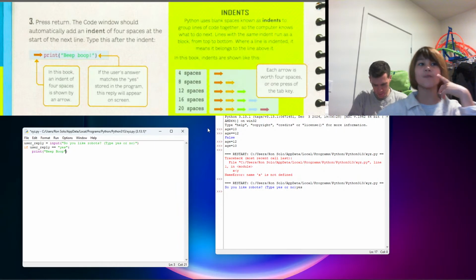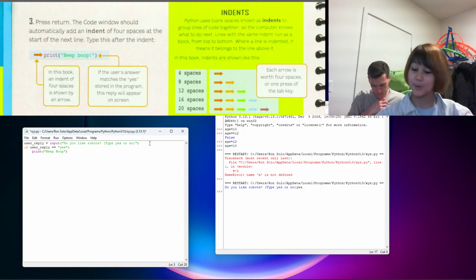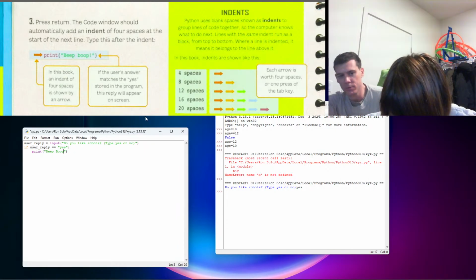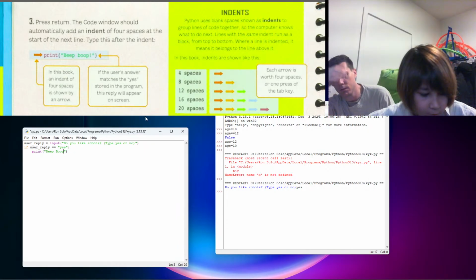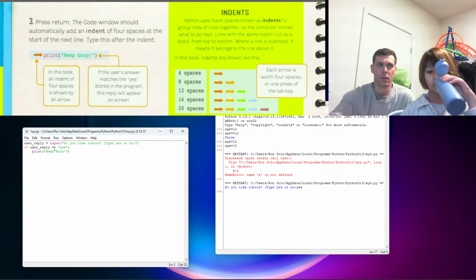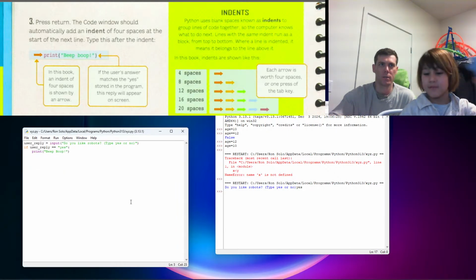Print beep boop. Alright. Oh, I forgot to write the exclamation point. Don't forget that very important exclamation point. Beep boop. Where is that? Exclamation point should be shift 1. Alright, and then we're going to go ahead and save this code. And then run it. Press F5.